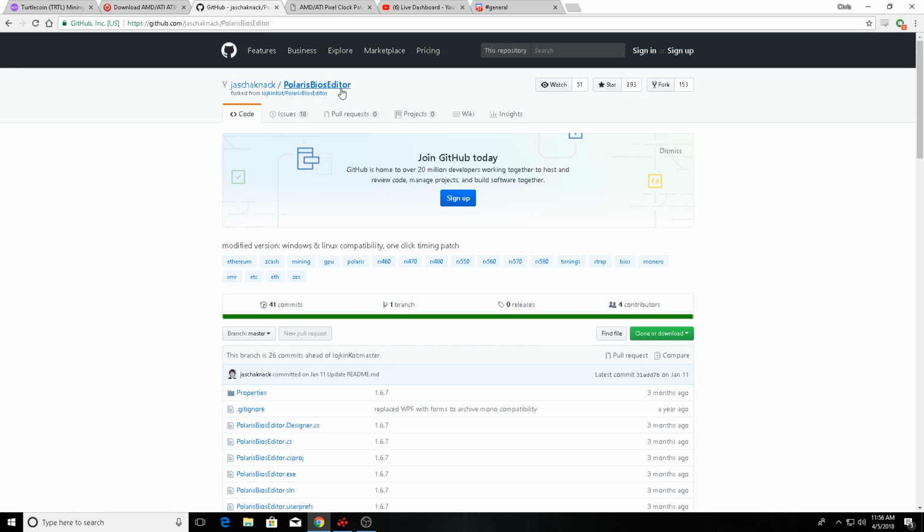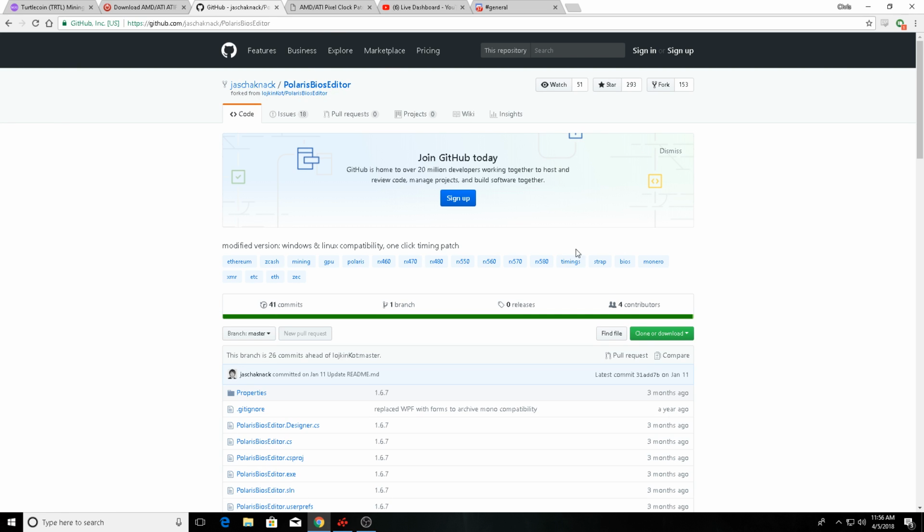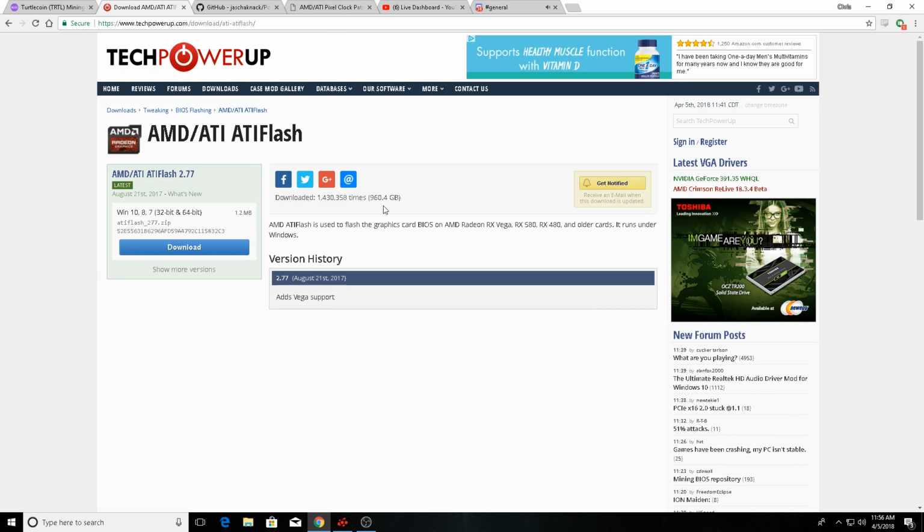You need to download this BIOS editor, and I'll put all these links in the chat after we get done. This Polaris BIOS editor is going to allow you to change and mod your BIOS. You need to download ATI Flash. It's going to allow you to flash your card, and it also allows you to save your original BIOS that comes on your card, just in case you're running into any trouble. You can flash it back to the original.